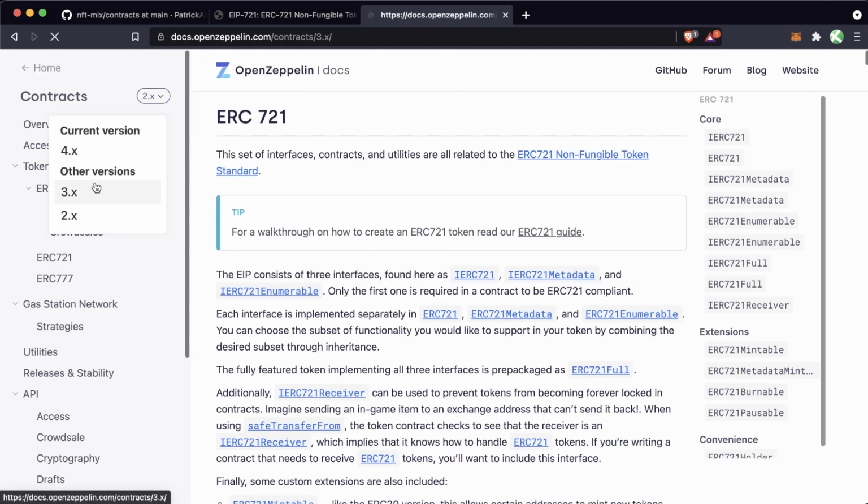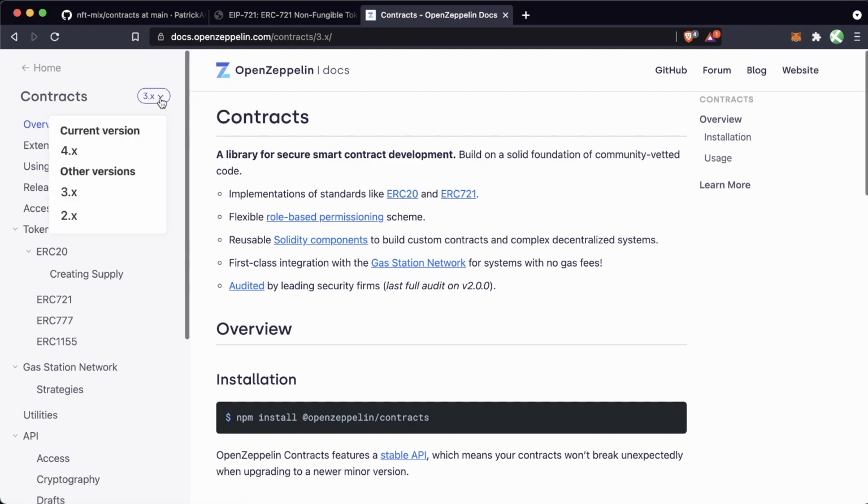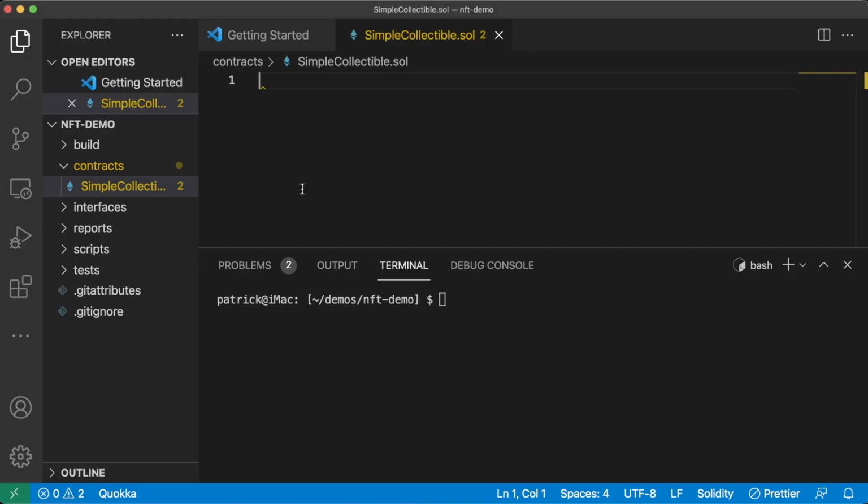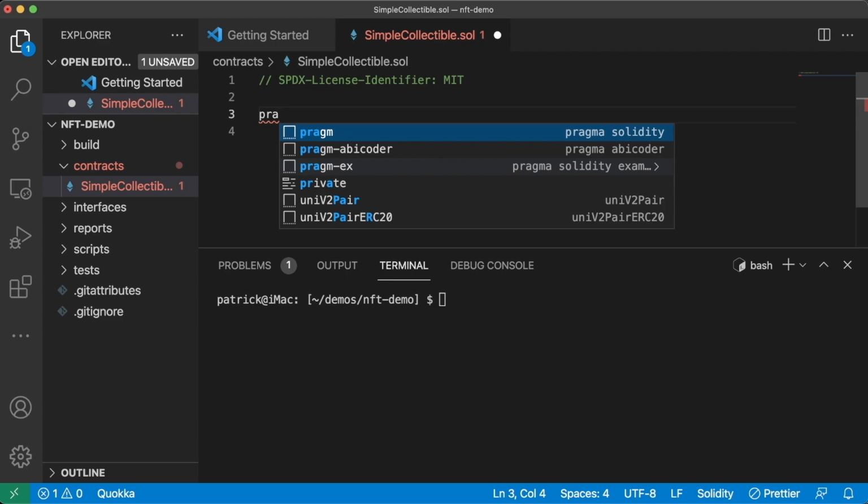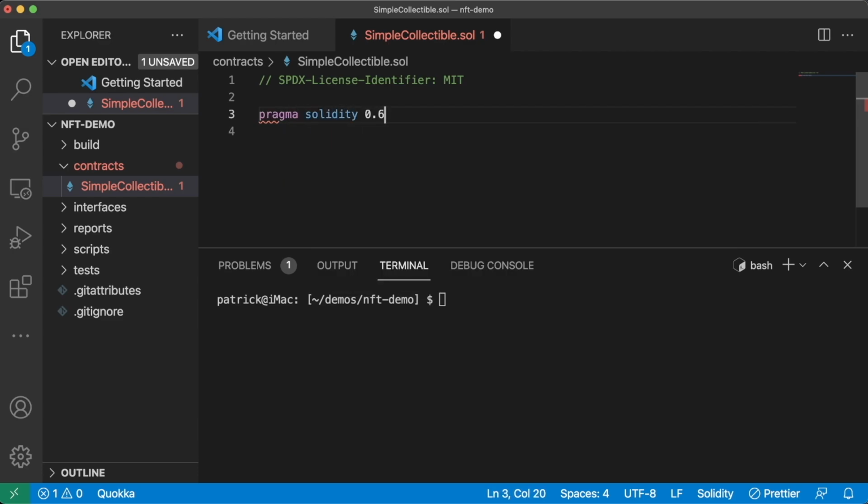Now we're going to be working with version 3.x. There is a version 4.x that has come out. Using version 3.x of their OpenZeppelin contracts is also, I think, a little bit easier to explain. But again, those of you who want to challenge yourself, definitely try their 4.x version. So let's go ahead and jump right into it. First, we'll do our SPDX license identifier, MIT. Then we'll choose our Solidity version. We're going to use pragma solidity 0.6.6. But again, most of this should work for 0.8 moving forward.